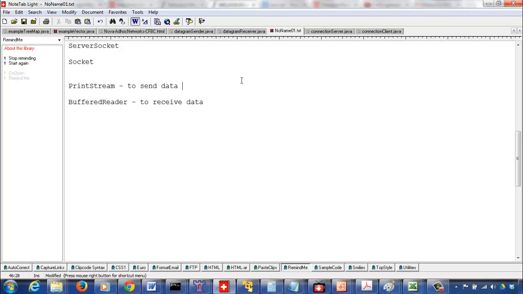So this is to send out data. So this is printing to the socket, sending to the socket, and this is like reading input from the socket. So you're reading from, or taking the input from the socket, whereas this is printing, or you can say output to the socket. Okay, so these are the two classes we'll use.